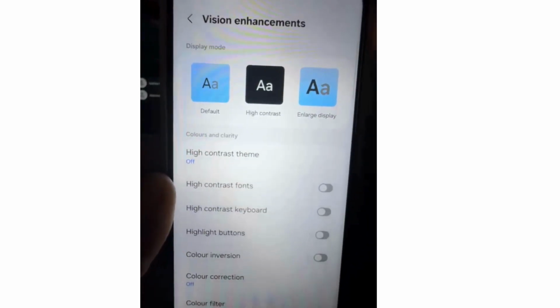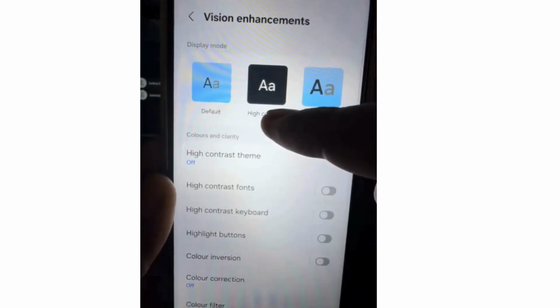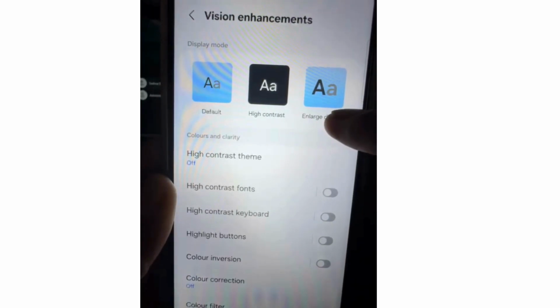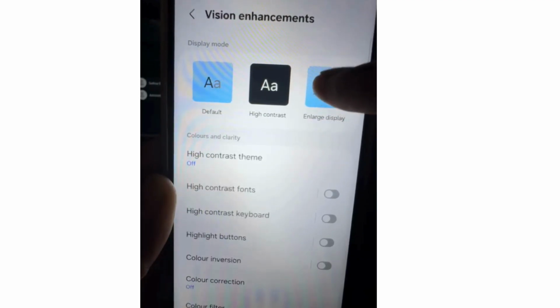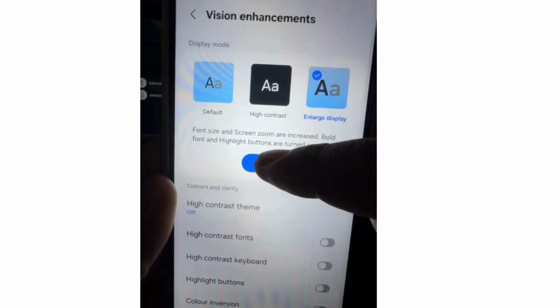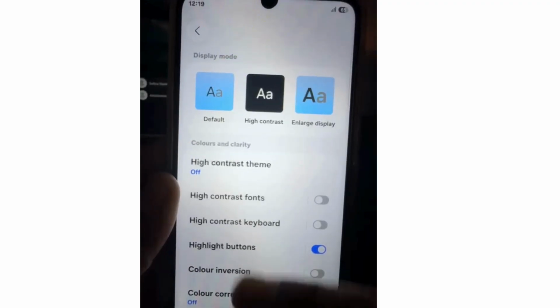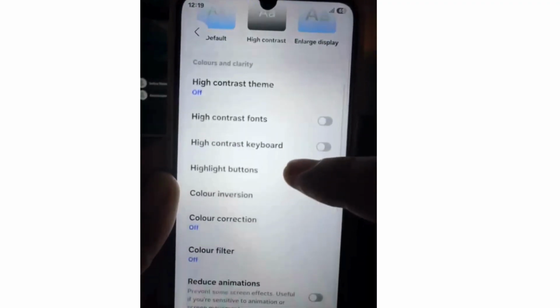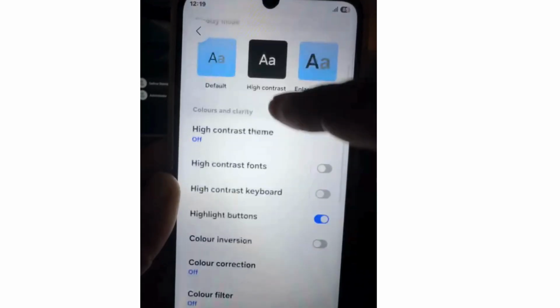Here you will find three options: default, high contrast, and enlarge. So choose as per your choice. If you choose enlarge and choose apply, you can see your font size is highly contrasted and easy to use.